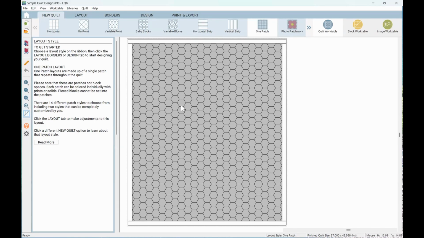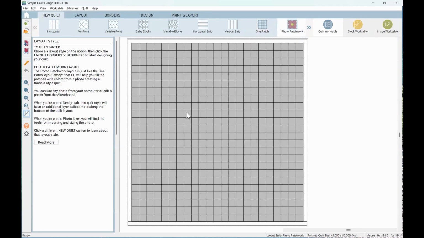One patch, which is a one patch type. Now, you don't just have to use hexie. They do have other styles of one patch. There is also a one patch photo patchwork. And this layout is good for when you want to take a picture having a different color in each one of these blocks. And in the end, it looks like a picture. And like it says over here, the photo patchwork layout is just like the one patch layout, except for EQ will help you fill in the patches with color from a photo, creating a mosaic style quilt.